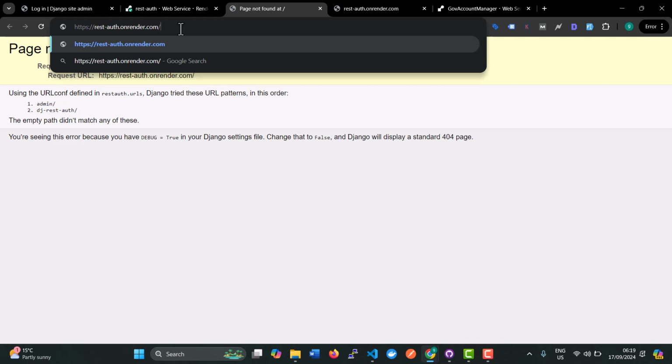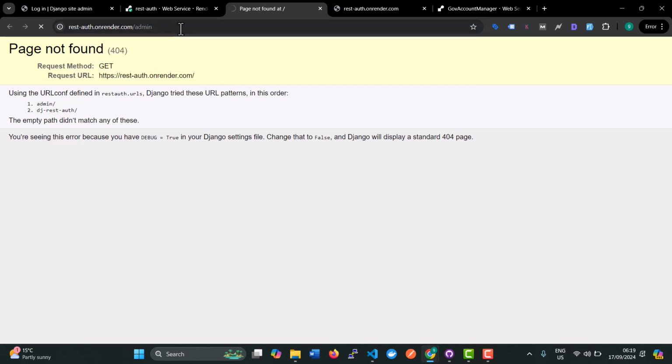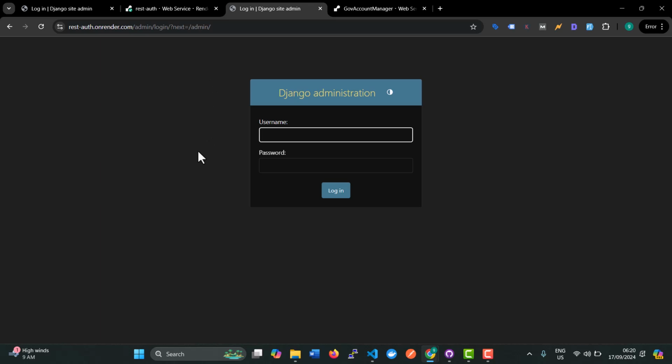The next thing is, when we go to admin, if you don't have WhiteNoise configured, this should give you an admin that doesn't show any CSS because you cannot access your static files. So let's see. If we go to admin, what happens? Then you can see that our admin section looks perfect. It has all the CSS that it's supposed to have, and everything is working.